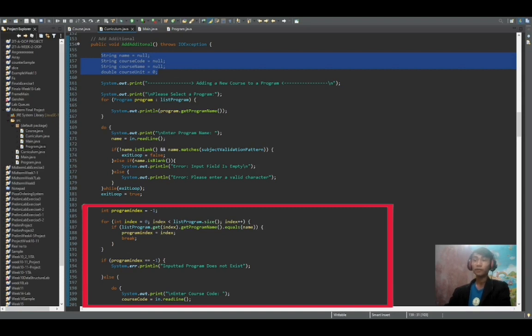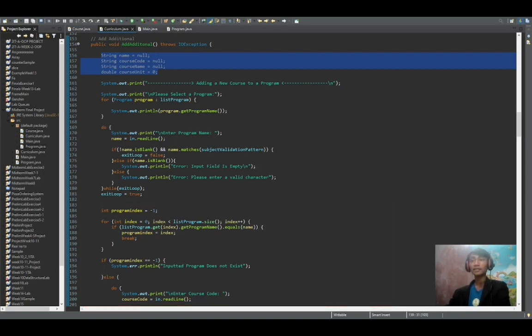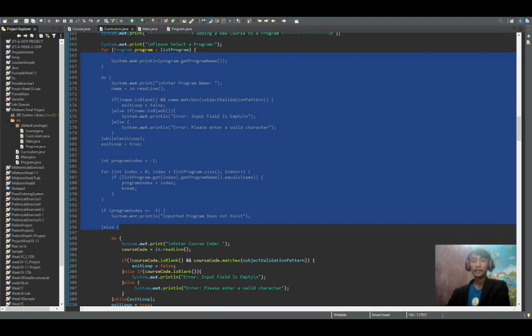Now the list program will get the data from the inherited class program. As a result, if the program doesn't exist, it'll print the error: inputted program doesn't exist. After that, if the program has been found, then it will proceed to the else condition where the user needs to enter the course code. If a user enters blank, then the output will give an error saying that the field is empty, or if the user enters an invalid character, it'll print please enter a valid character.